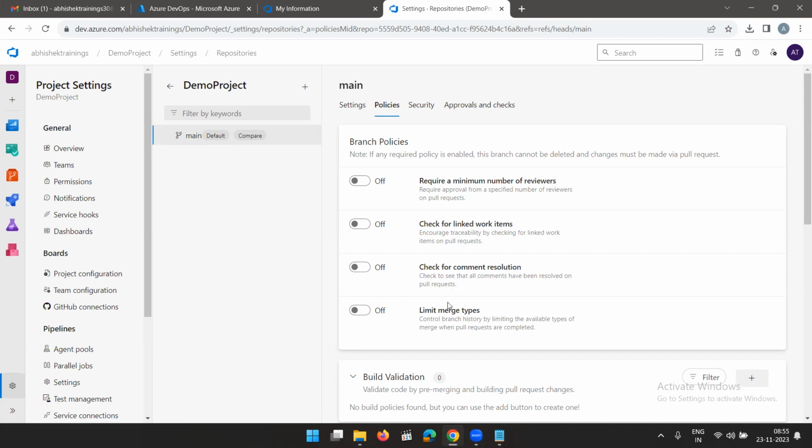So there is a pull request created, but you can see there are some merge conflicts which are not resolved. Still you are seeing some merge conflict. You cannot approve that. Abhishek, 1 second.